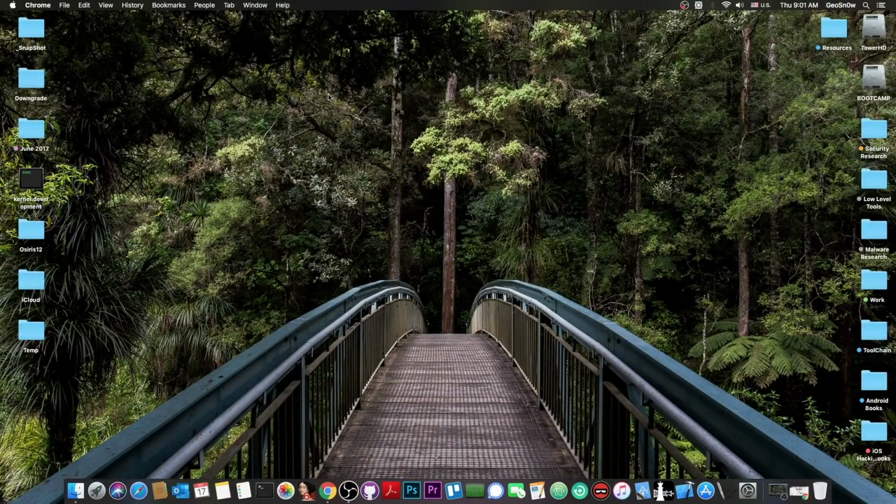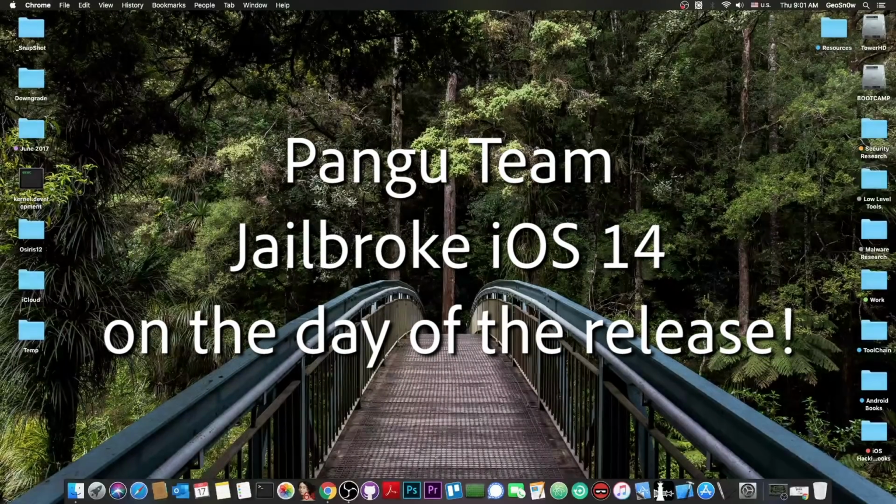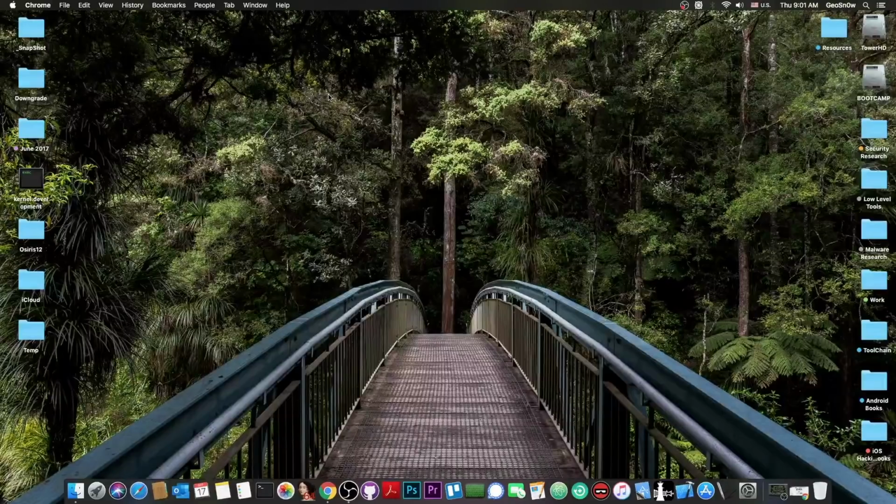Pangu Team's achievement is actually quite great. They managed to jailbreak iOS 14 on the day of the release, which is incredible. And it means a lot for the jailbreak community. It means that we can still jailbreak it, even though Apple introduced a lot of mitigations, which also made Checkra1n Team's job a little bit harder for the support for iOS 14. But that doesn't mean we're going to get that jailbreak right away from Pangu, so definitely play it safe and stay on 13.7 or lower.